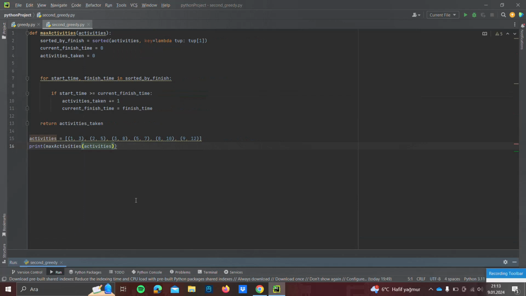Okay, now let's visualize how our function works in this example that is given in the problem. So we call the function maxActivities, and we first sort the activities elements. It sorts the elements of these activities by their finish times, and then we are assigning two values, current finish time and activities taken, to 0. And here we have a for loop. We are checking start time, finish time in sorted by finish. At the beginning, initially, we are checking whether the start time of our first element is greater than or equal to current finish time.